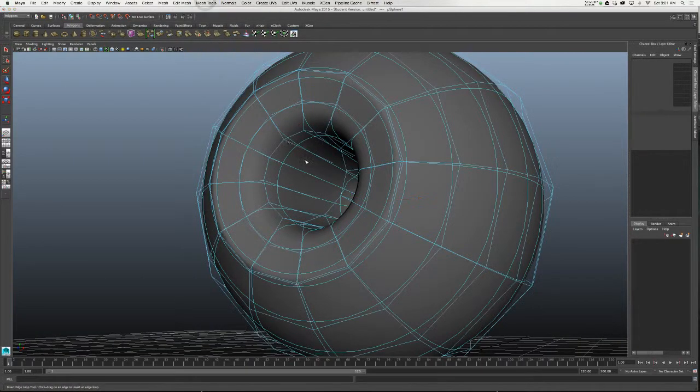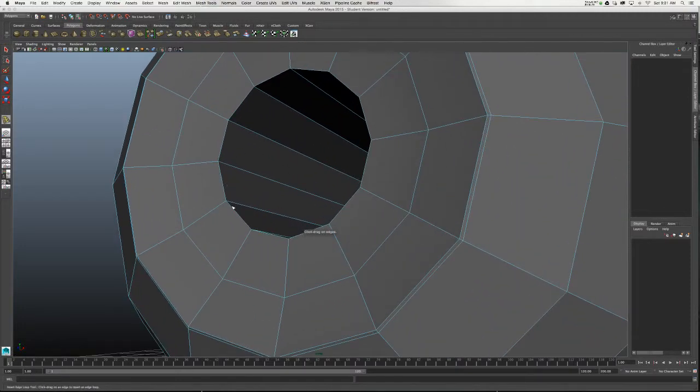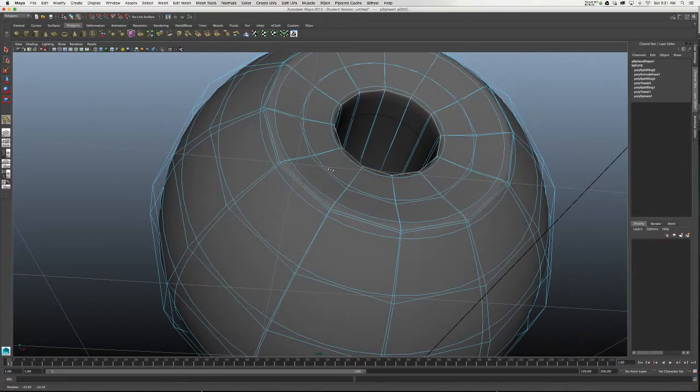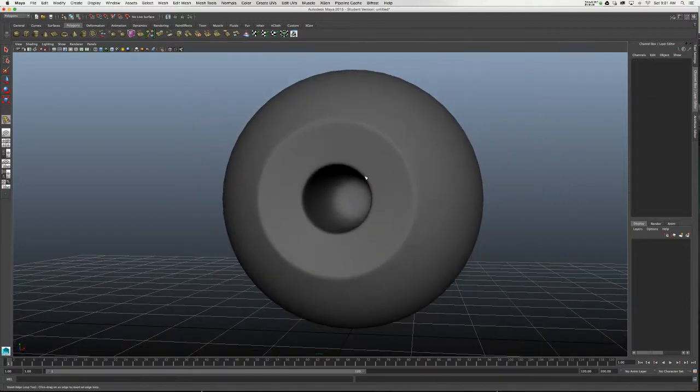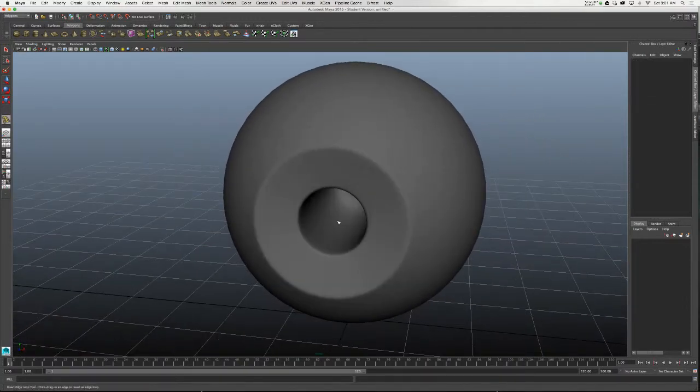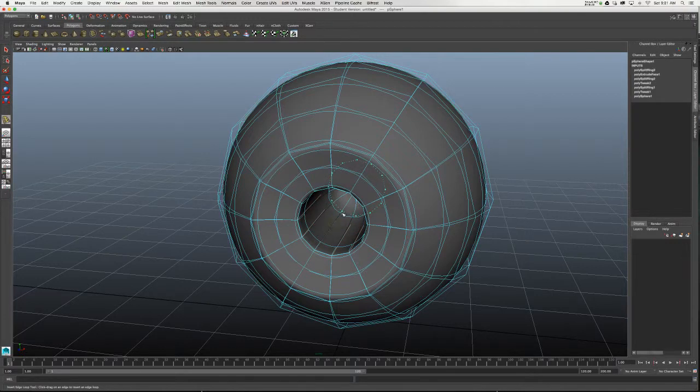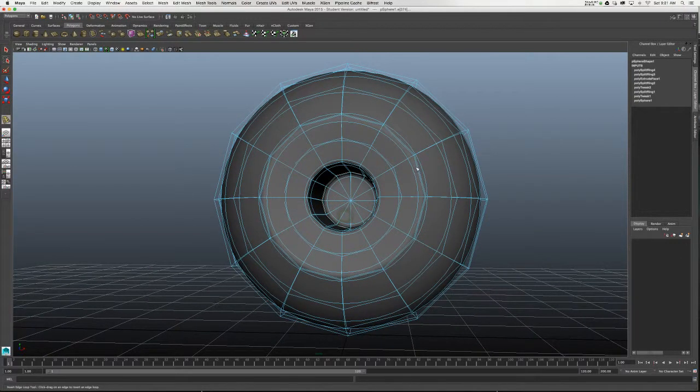So once again, I'll grab the Insert Edge Loop tool and insert an edge loop, just skirting the edge of the pupil. All right, so we end up with something that looks like that. And if you feel so inclined, you can also insert one right back in here like so.